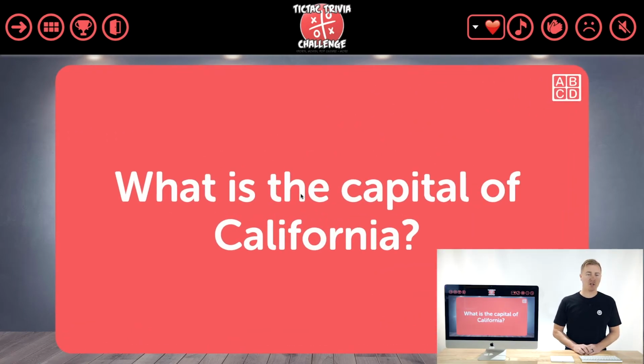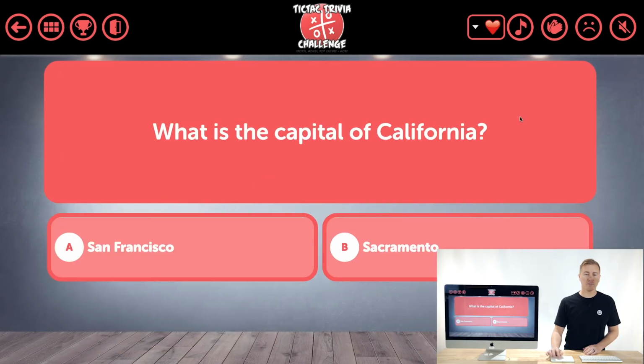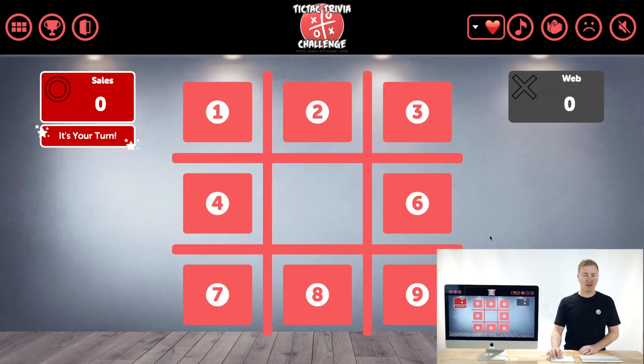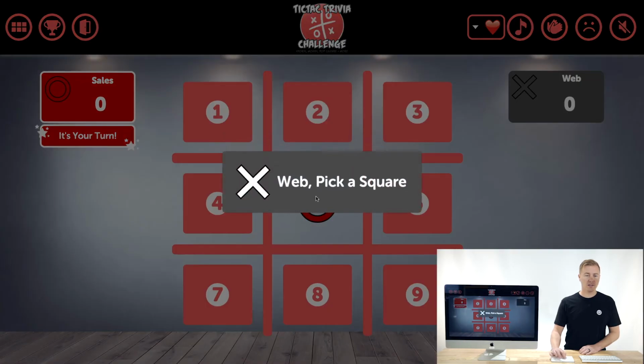And so there's our question. What is the capital of California? And we set it as a multiple choice. So we see this icon here, which tells us this is a multiple choice question. So once we open it up, then we say, all right, sales team, what do you guys think? What's the answer? And they're all going to shout out, you know, it was Sacramento. So then we say, boom, you are correct. And O gets the square.